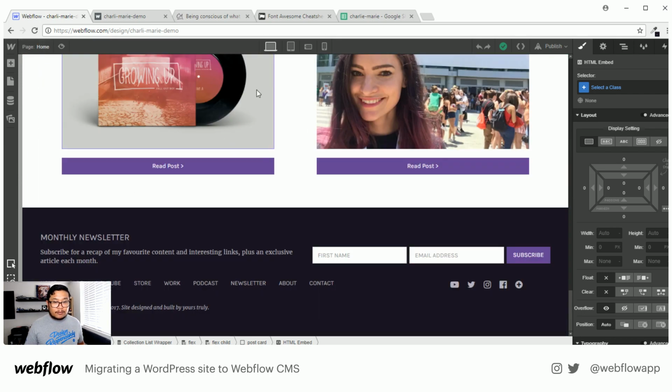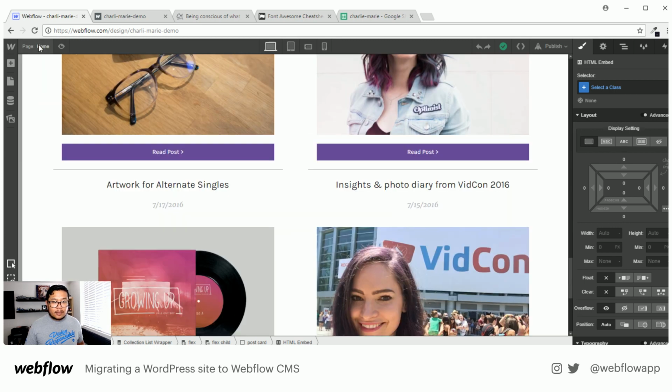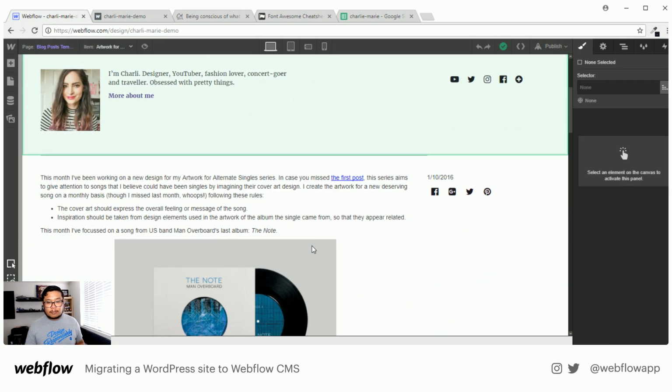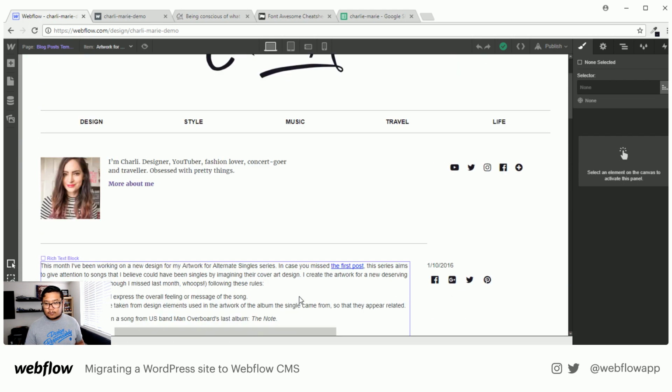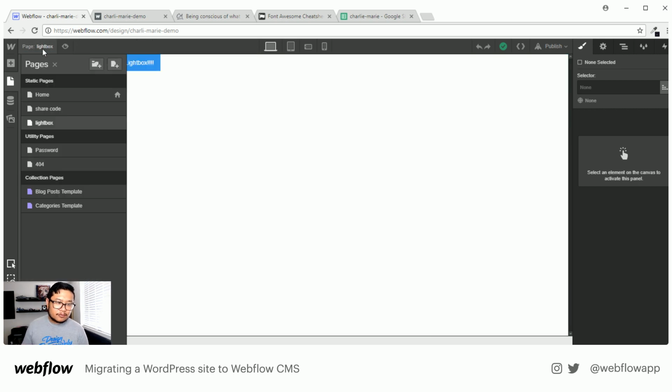We did a basic footer. We made it responsive. And lastly, we created a blog post template page. Cool. Hope you guys learned something from it. Oh, and also we did a lightbox really quick.